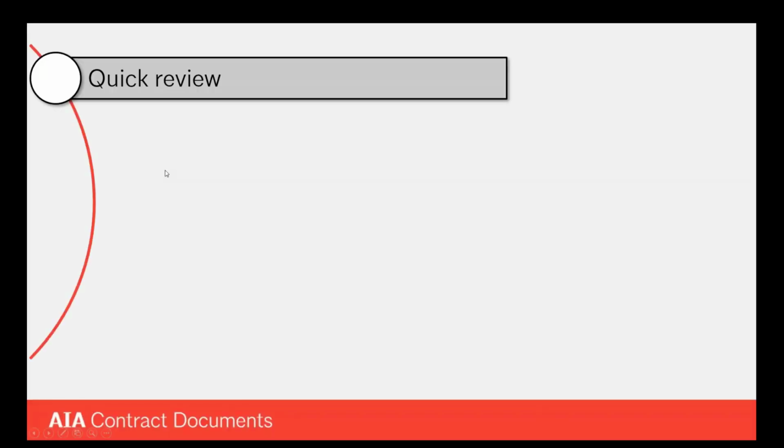So what we have in store for you for the next hour or so, I'm going to start with just a quick review of the online service. I'll take about 5 minutes to go over the layout of the AIA Contract Documents online service, just review how it works. I know some of our audience members use it every day, whereas others of you may not have been in there for a while, so a quick review might be beneficial.